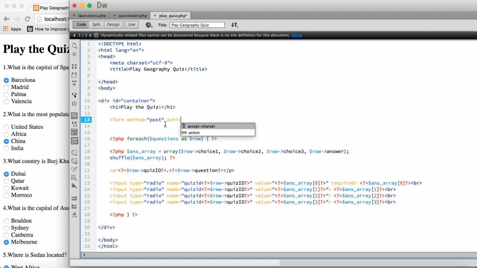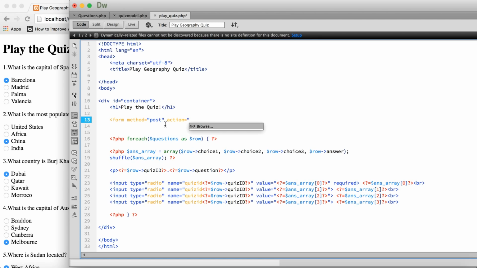And action, again, instead of writing the same localhost/CodeIgniter, I'm just going to do open bracket question mark PHP echo base_url, question mark, just like that. Okay, so now I'm going to have index.php, and now I'm going to go to the same controller, which is questions.